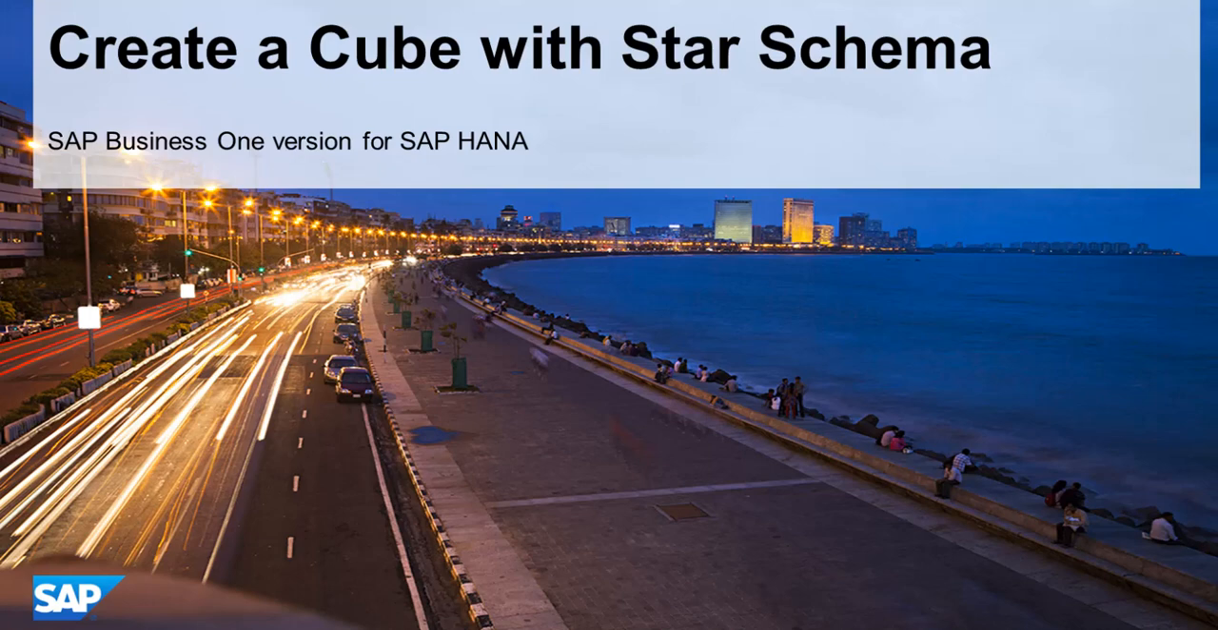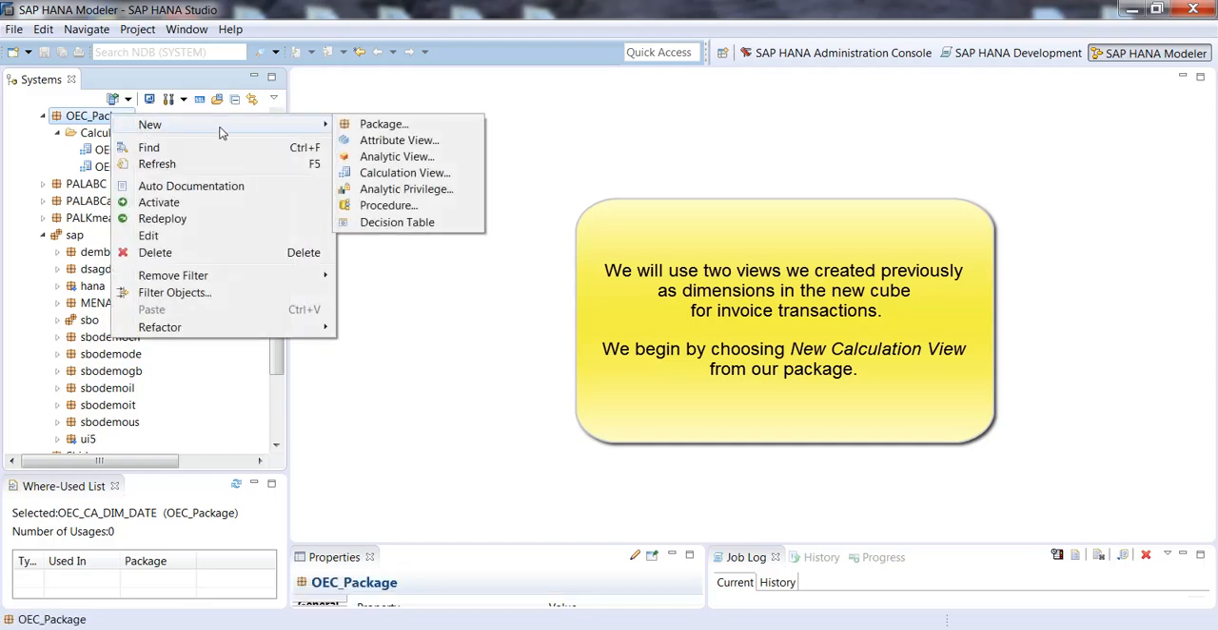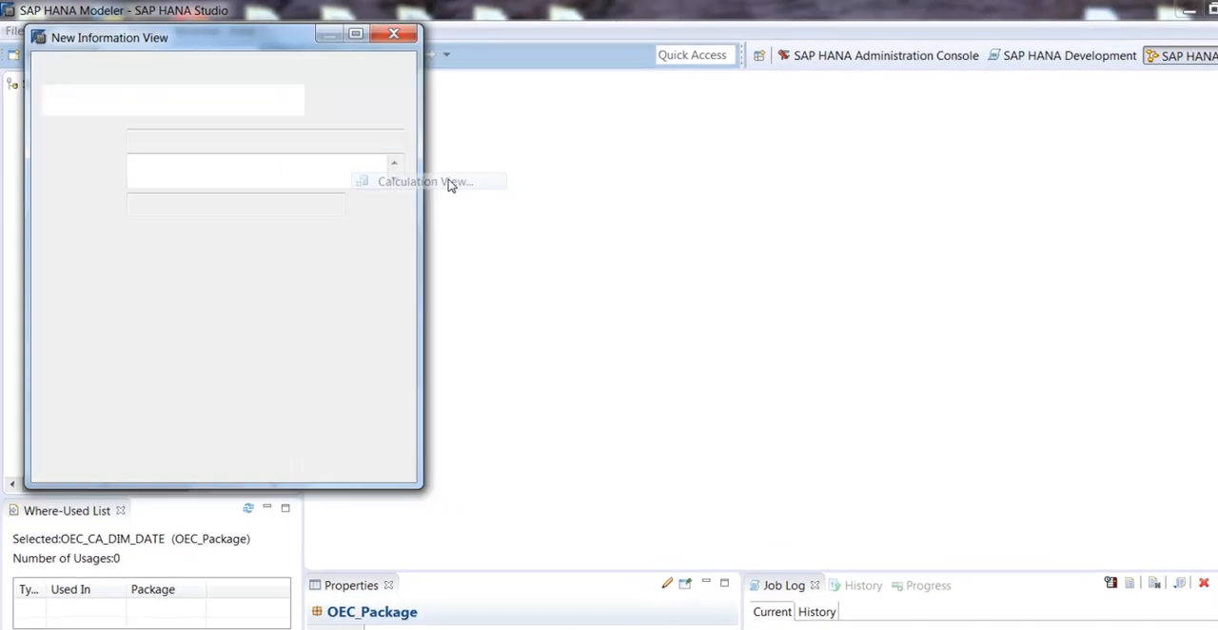In this demo, we create a calculation view with a star schema for invoice transactions. We will use the two views we created previously as dimensions in the cube. We begin by right-clicking on the package, New Calculation View.